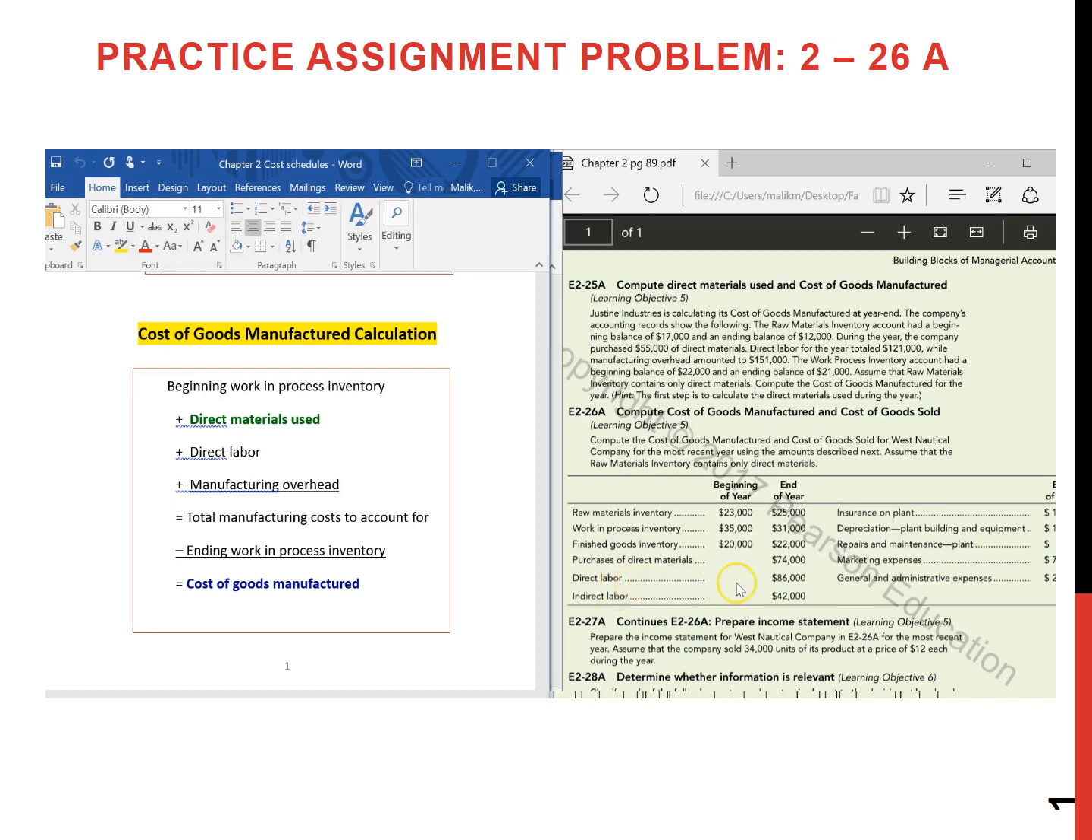You will find your direct labor cost, and then we need to calculate manufacturing overhead. You may not find any cost item that is directly called manufacturing overhead, but you remember last class we discussed manufacturing overhead means all sorts of indirect labor or any other type of cost that are related to your manufacturing process or factory.